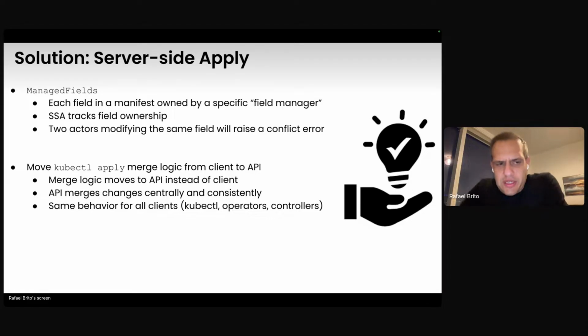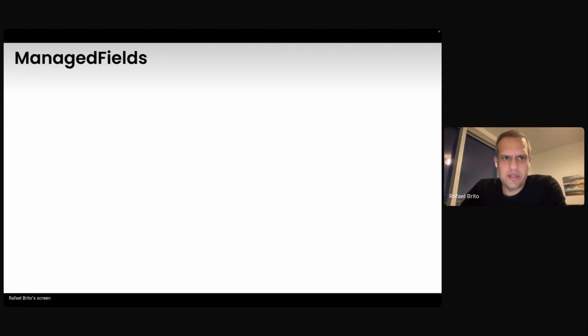Some of the logic that Dan spoke about client side has now moved from the kubectl into the API. So now the API will be in charge of doing the merge. And because the API does this, it's a central location and is consistent. Okay, let's talk about managed fields, which is the workhorse of this solution.